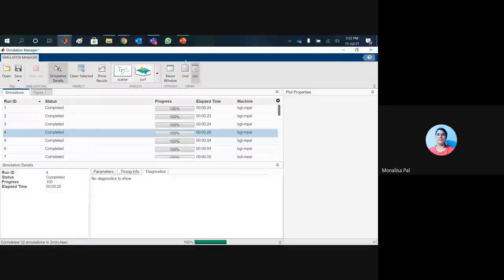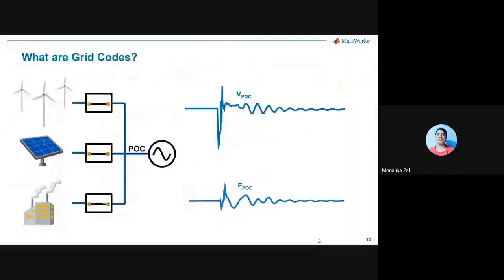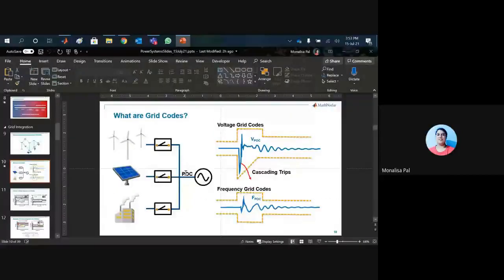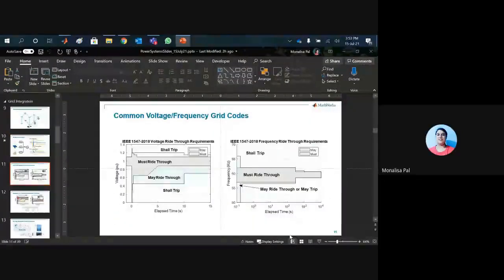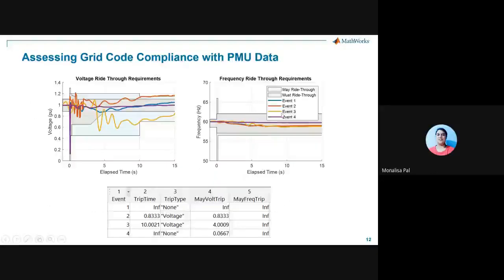So let me move on now to the slide presentation. What do we have so far? Let me recap quickly. We have gone through these slides before. We have IEEE 1547, 2018 revision, that is the must ride-through and the may ride-through, and there is a criteria where it must trip. This is the voltage and the frequency plots. Then we assessed the grid compliance with various PMU event data, phasor measurement unit data, that was actually captured from the grid.